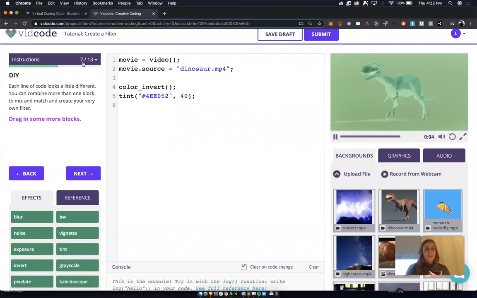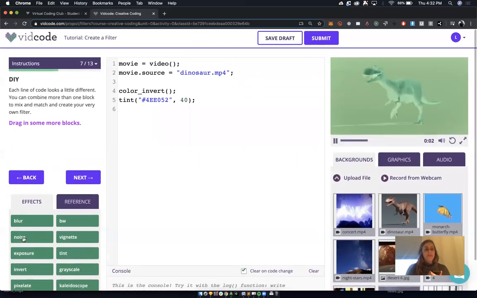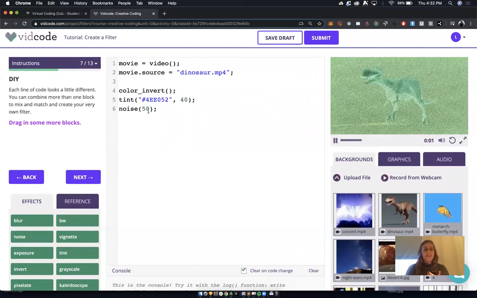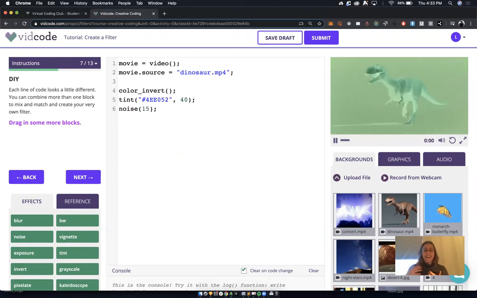When I get on to step 7 out of 13, I'm going to have all of my effects available. So feel free to drag these in, play around, see what they do. Let me know your favorite effects or your favorite function below in the comments. I think one of the favorites in the first session was kaleidoscope.